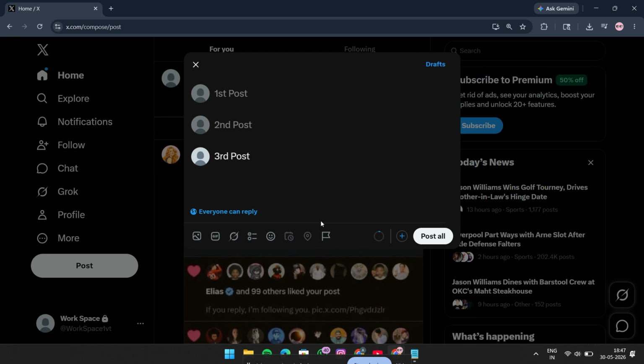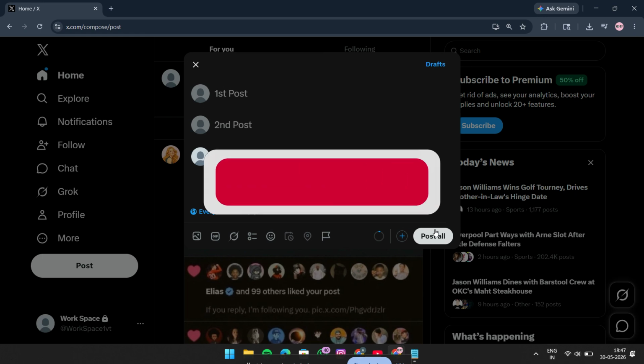Once you've finished writing all of your tweets, take one final look through the thread before posting. Read it from top to bottom and make sure everything makes sense, spelling is correct, and the wording flows well. This quick review can make a big difference in how professional your thread looks.